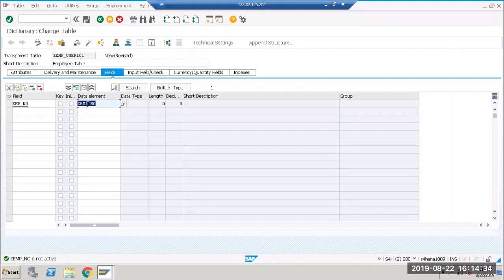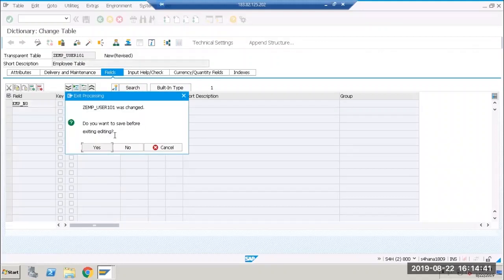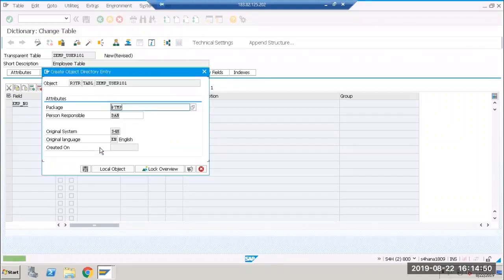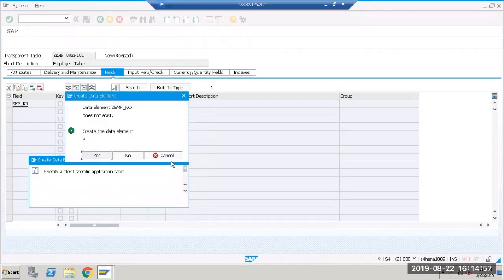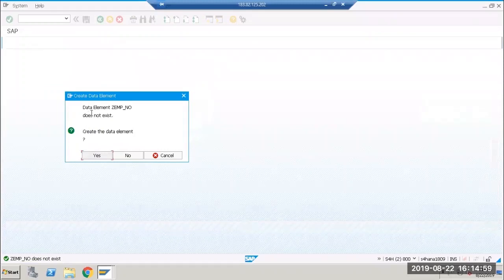So it is not available, it's a new one. What you need to do is just double click on that. It is asking, whatever changes you made for this table till now, do you want to save that? Yes, I want to save it. And where do you want to store it? Local object. Okay, yes, now it is asking data element EMP number does not exist. Create the data element? Yes, I want to create it.